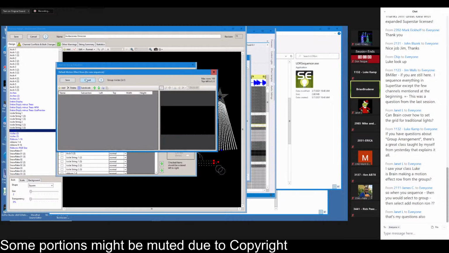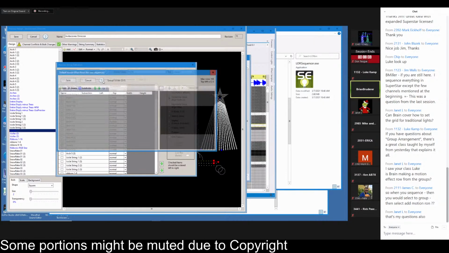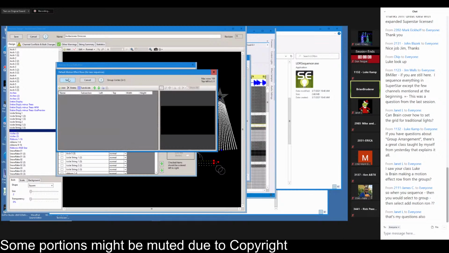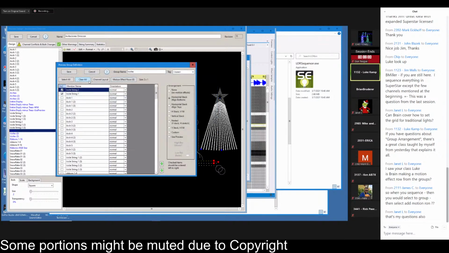If you click on this, it's the same thing as that modify option that I did before. And you can add a motion effect row right here. The only clarifier I would say there, Brian, is that's for new sequences, as it says in the top bar of that window. This won't apply to existing sequences you have open. So yesterday I shared in my presentation, make sure you do this before you make your sequences. Otherwise you have to do it manually for every sequence in every group. Oh, really? I did not know that.